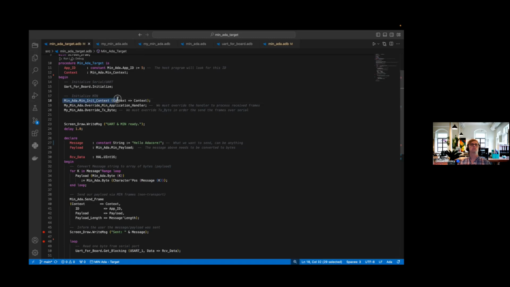All we do is call the min init context, and we provide a context in which the min protocol can use. Essentially the context just serves as a way to keep information about what's going on, what are we receiving, what are we sending. It just keeps the state of the protocol.